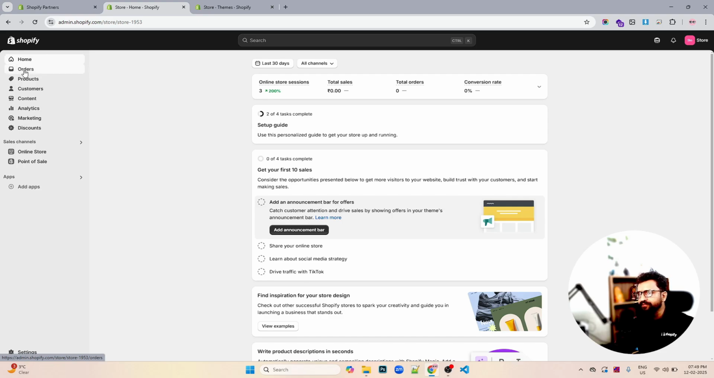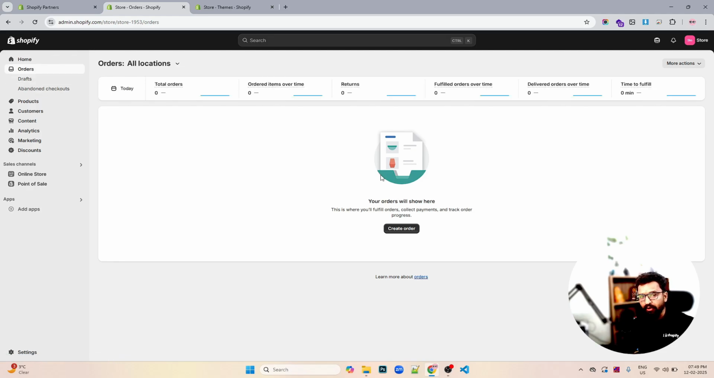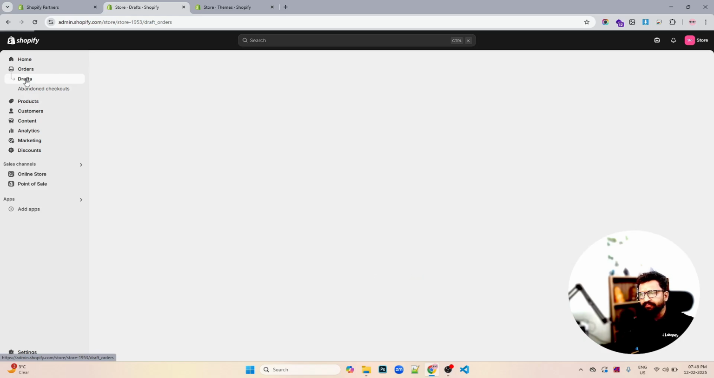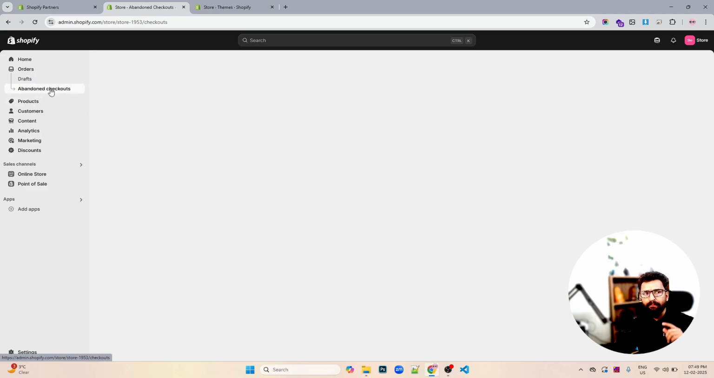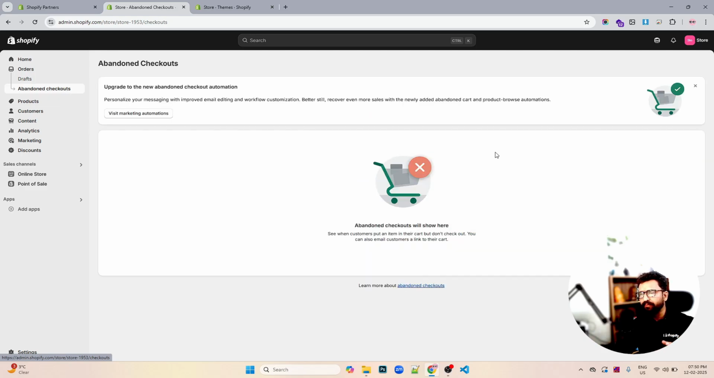Then comes the orders. In orders, once we have an order, we will have all the order details. And then in drafts, once we are creating any manual orders or invoices, all the draft orders come up in this section. Then comes the abandoned checkout. In abandoned checkout, basically anyone who has gone to your checkout but has left the checkout link for some reason, we see those customers or those abandoned checkout links over here.